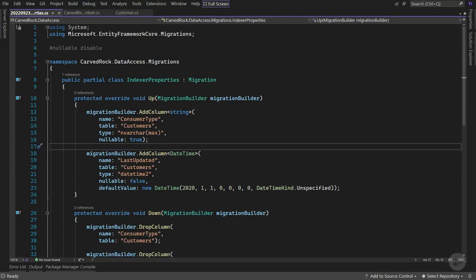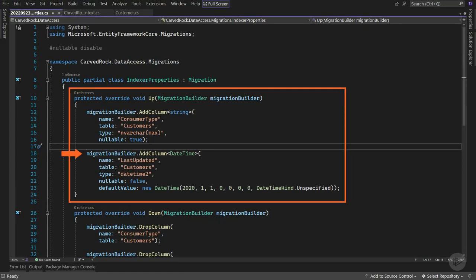If we take a look at the migration file that this creates, we can see here that there's nothing to indicate that the new properties that we're adding are indexer properties. Rather, they are set up using the add column method on the migration builder, as we would expect for any new properties that we explicitly add to our entity classes. And the default value of the last updated column is set up to be the 1st of January 2020 as we had specified. Also notice that because the last updated property is a datetime property, EF Core makes it non-nullable.